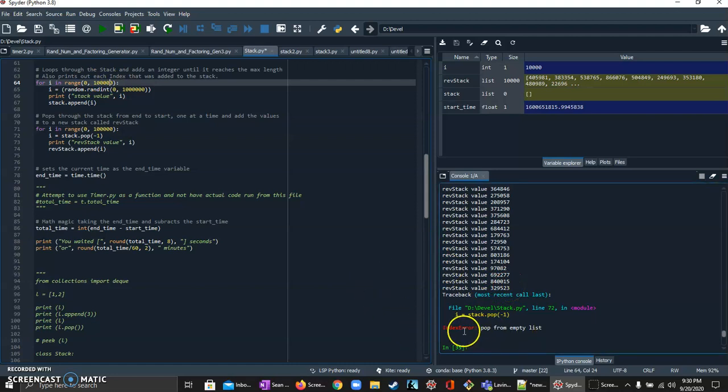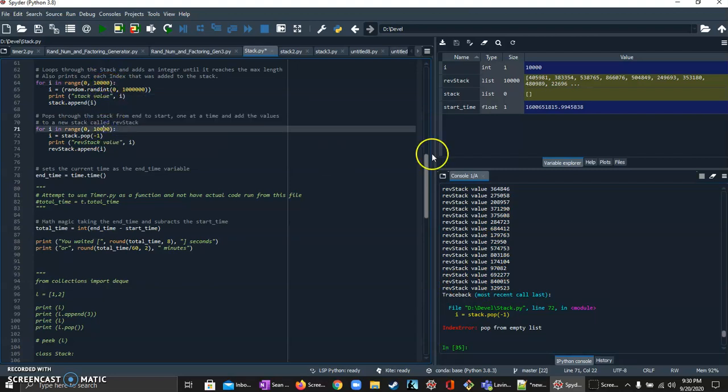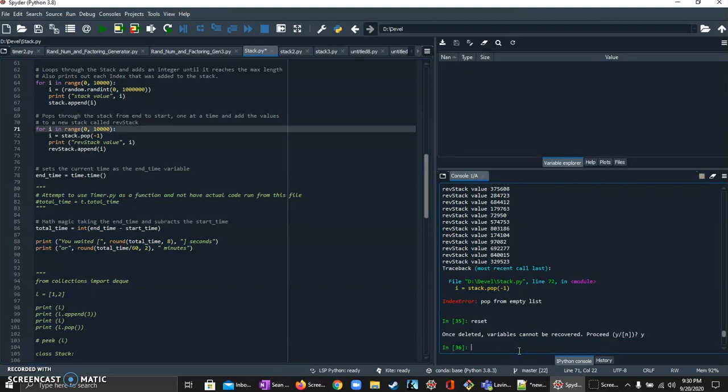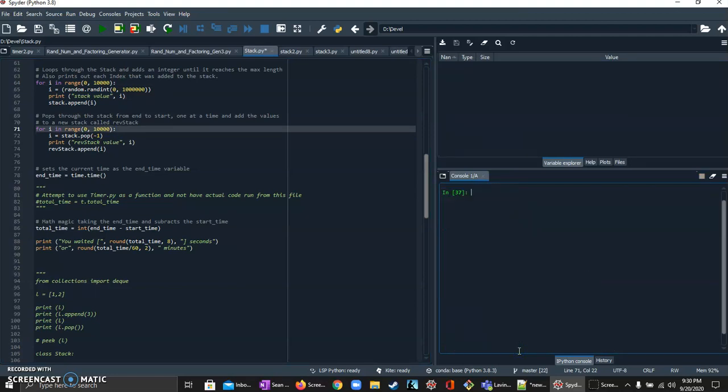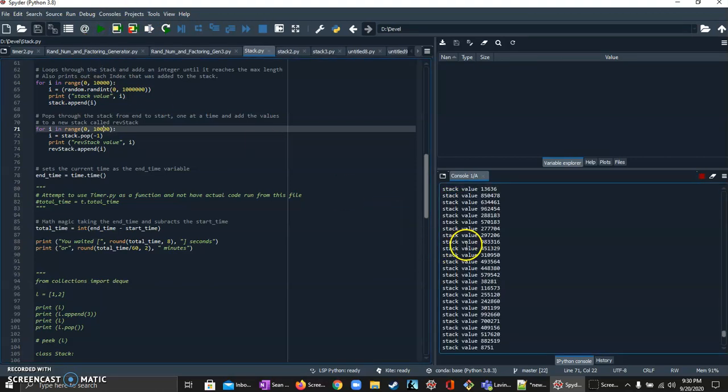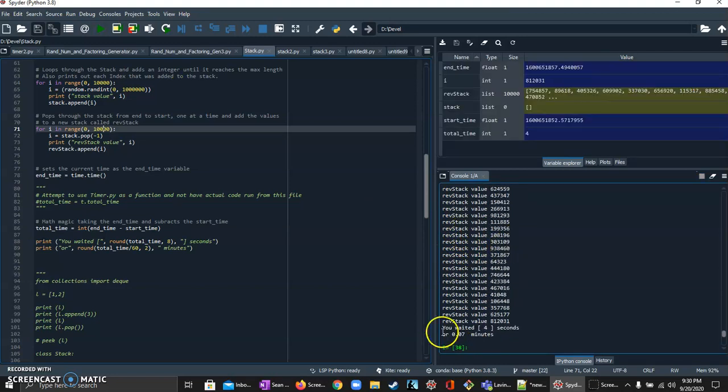Oh, actually, I have to set these equal, don't I? Let's try this again, just to clear that out, and then I'll run. So it's creating the stack values. Now it's creating the reverse stack values. And then it tells you how many seconds you've waited and how much time that is in minutes.